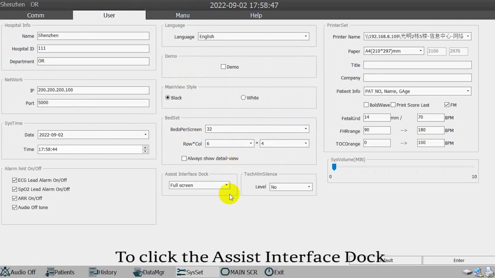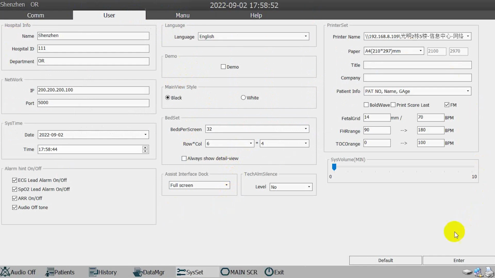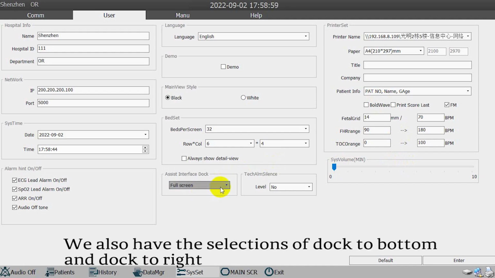Click the Assist Interface dock, now it is the full screen. We also have the selections of dock to bottom and dock to right.